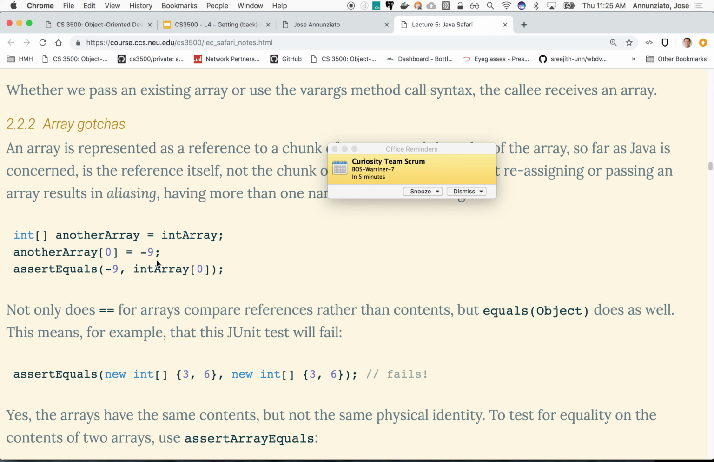So if you have two arrays that have identical content but are referenced by two different variables, they're considered to be two different arrays, and the equals would fail. It would say no, they're not equal, even though the content might be the same. So this, for instance, would fail. Even though you have 3, 6 and 3, 6, they're two different instances, and they're considered different.